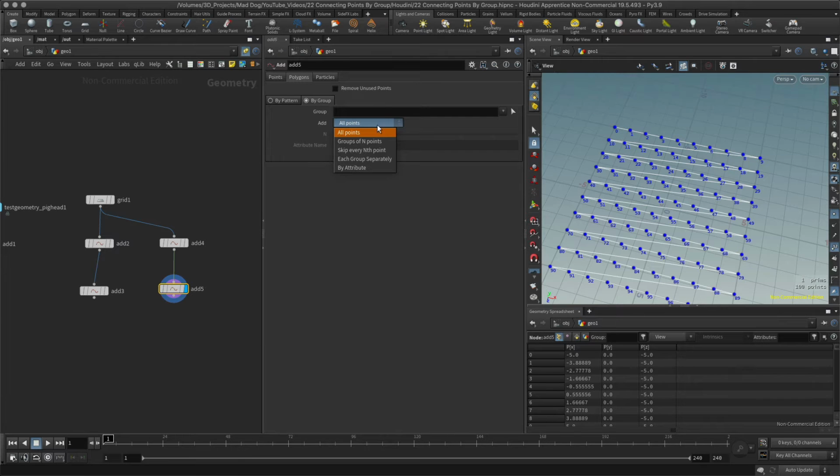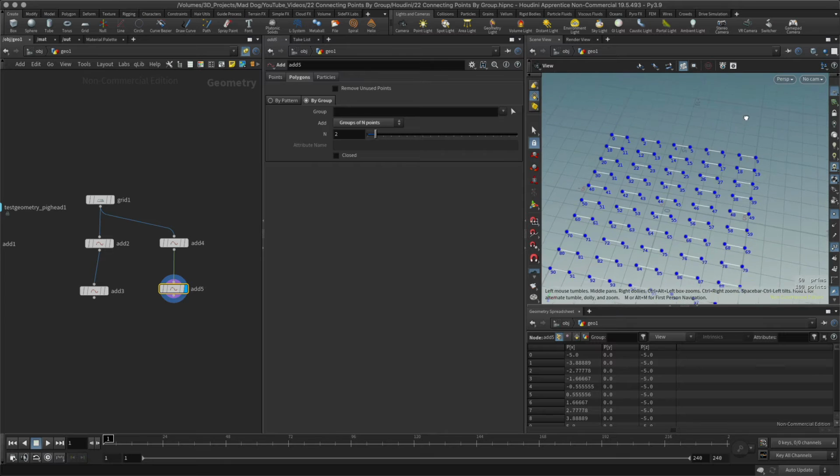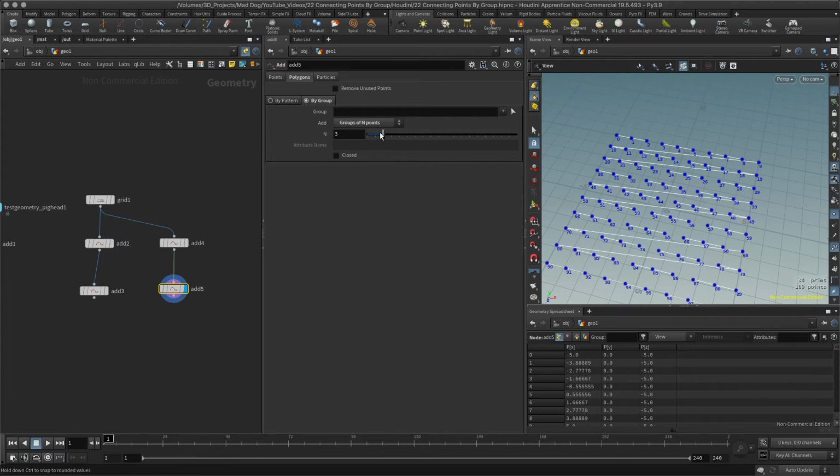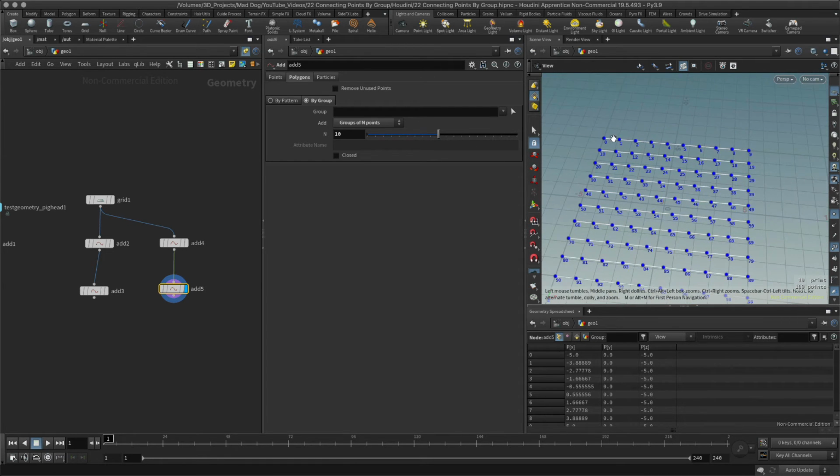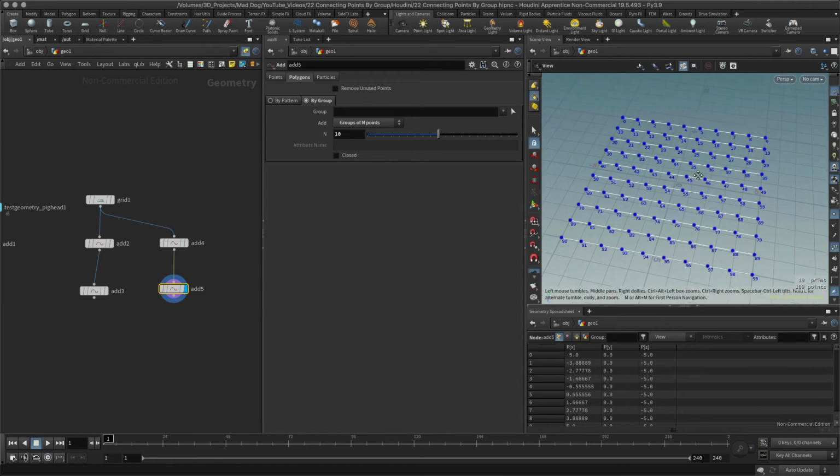Okay, but another option we have is group by endpoints. Now here it's going to group by twos, 1, 0, 1, 2, 3, 4, 5, which makes a lot of sense. Okay, we can do it 3, 4, and 5. Of course, it will look like it's half of them. In this case, we're just going to go all the way to 10 because we have 10 points per row, and here we can see all the rows connected.